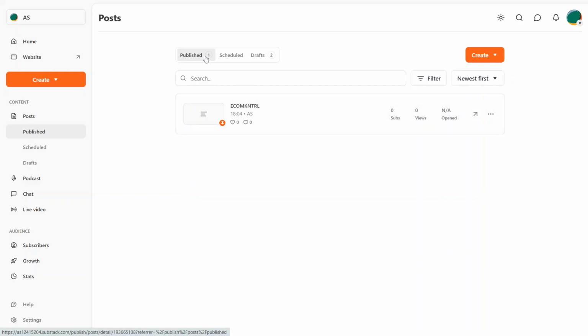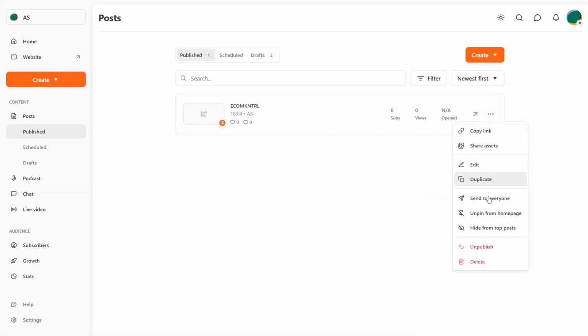Now, scroll through the list and find the specific published post you want to edit. Take your time to double check the title and date if you have a lot of posts. Once you've located the post, look over to the right side of that row. You'll see a More Options icon, usually represented by 3 dots. Click on that icon. A small drop-down menu will appear. From that menu, select Edit.